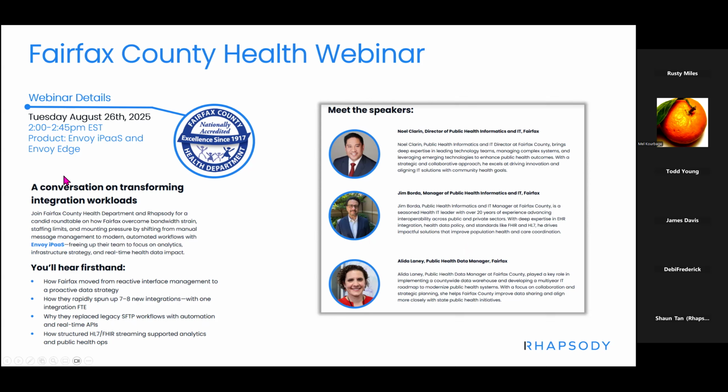And here are some of the highlights about how they did transforming their workloads. They're on the Envoy model, so that means we're doing the heavy lifting for the infrastructure, for the integrations, for the monitoring, and so on. So it's a great story. Would love to have everyone.